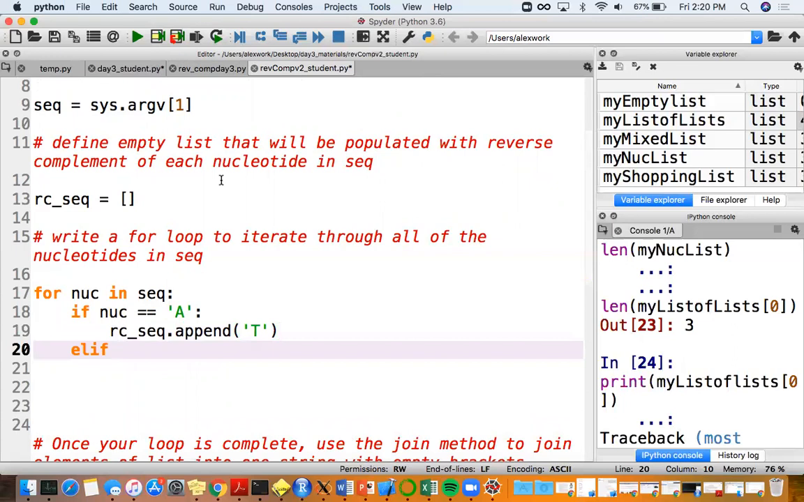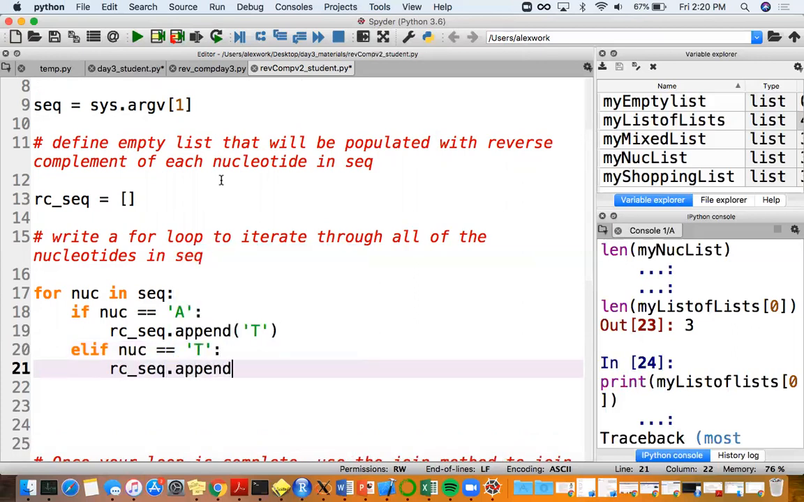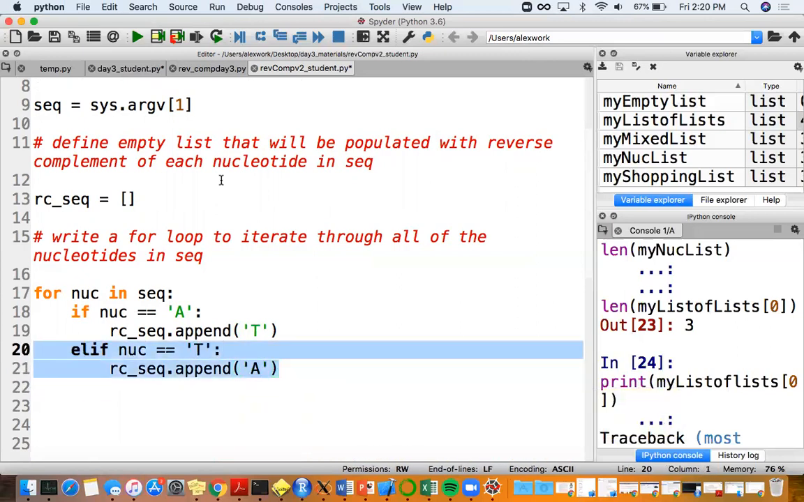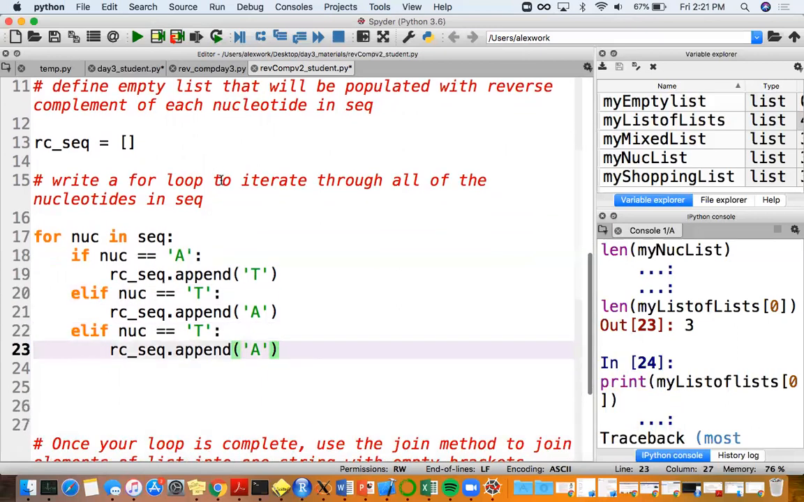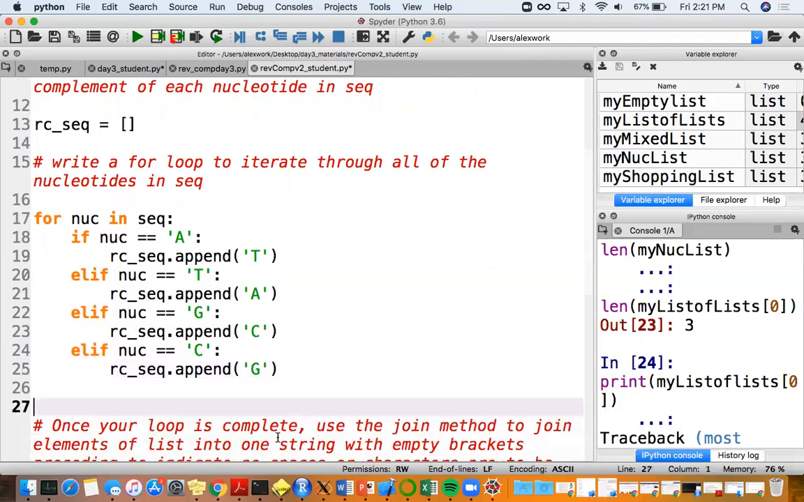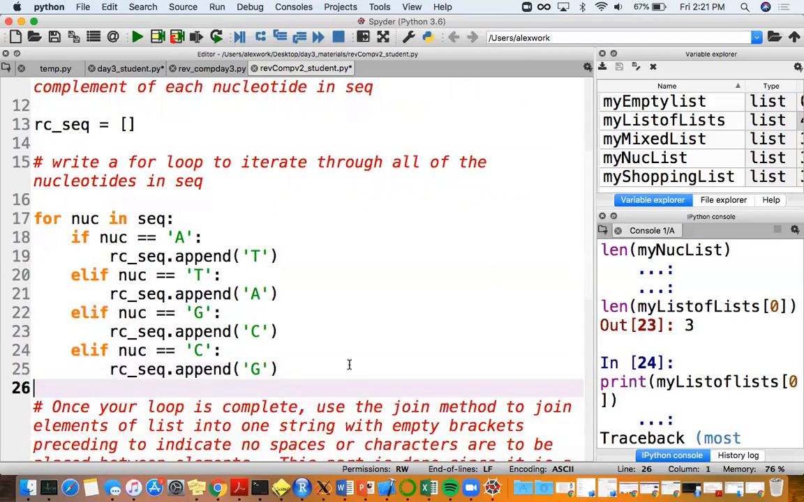So now we run through all three other scenarios. Else if nuke double equals capital T :, rc_seek.append. And now we append capital A. And I'll highlight and copy these two lines because everything else will be an else if argument, and then just swap out the letters as we need. So here I have G, and we'll replace with a C, and if nuke equals C, we'll append with G. Okay. Now our loop is complete.